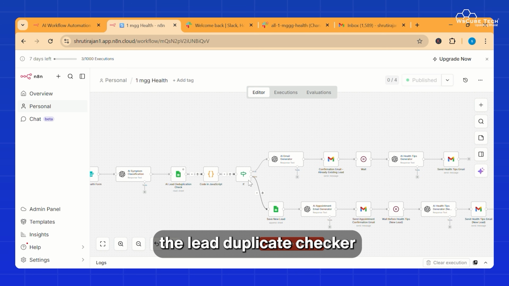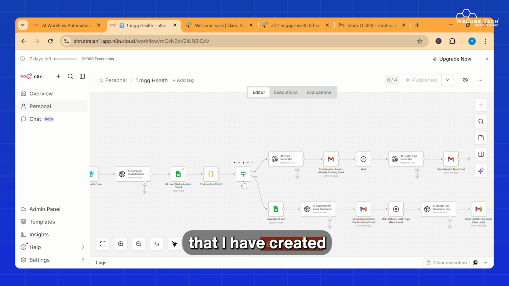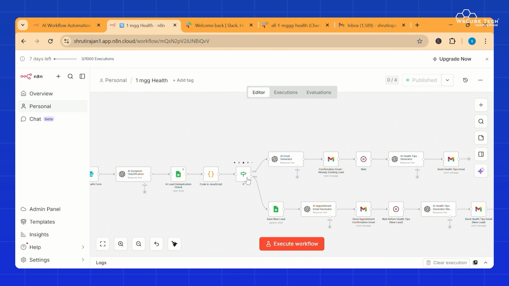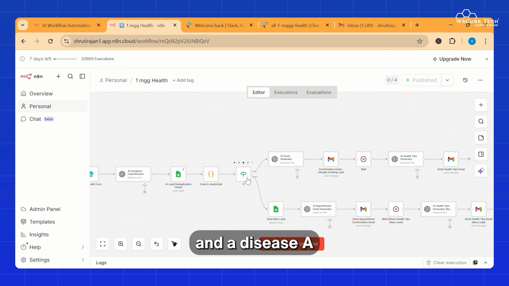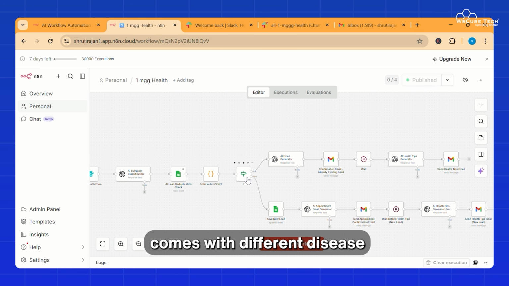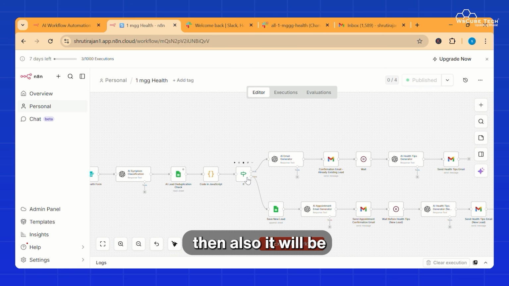Now this is the lead duplicate checker that I have created with a condition. The condition is basically if a person comes with, for example, an email ID A and a disease A, then it will be considered as a new lead. Then again after some time, if the same person with the same email comes with a different disease, then also it will be considered as a new lead.